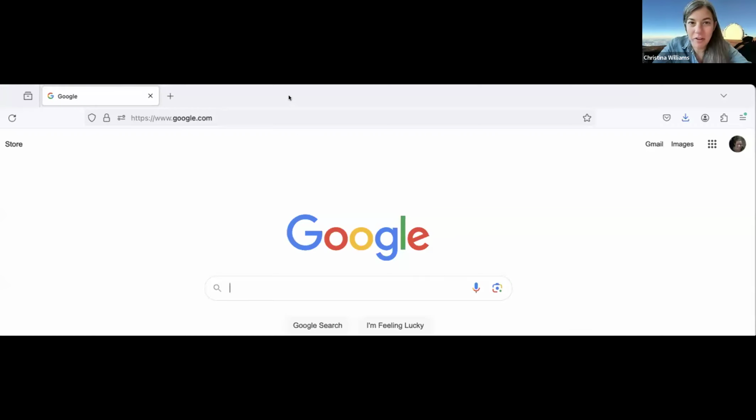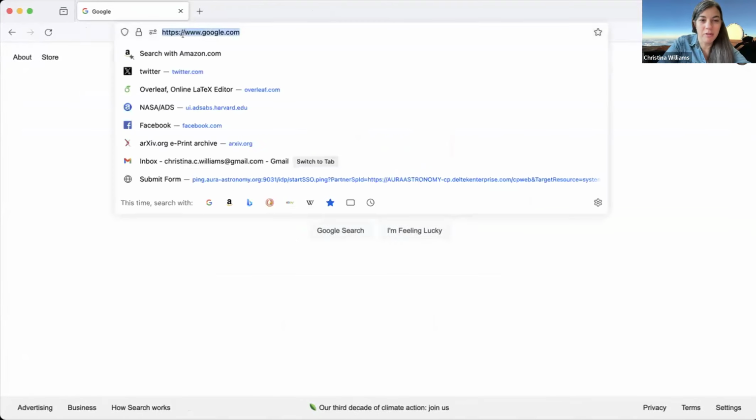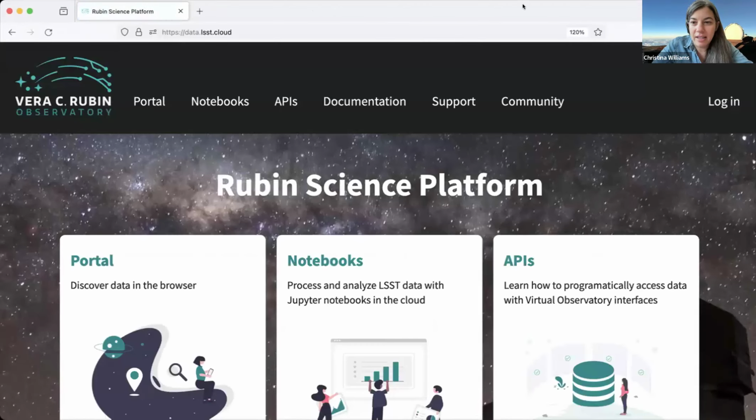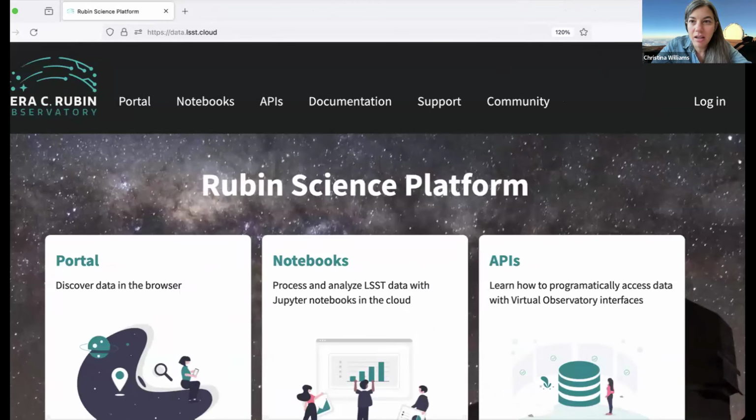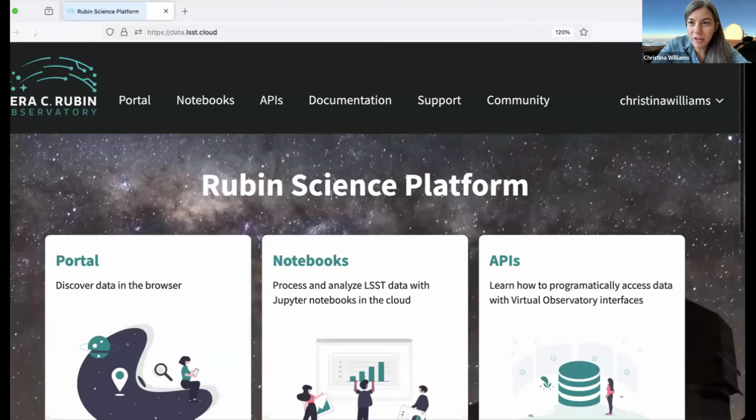For people who want to follow along, I'm just going to show how to get to the Rubin Science Platform. So we're going to go to data.lsst.cloud, and I'm going to log in over here on the right side. Can everyone see my screen? Okay, great. Yes. Okay, so I'm going to log in. Hopefully, if anyone has trouble with this, there's some help you can get from the other community science team members that are online.